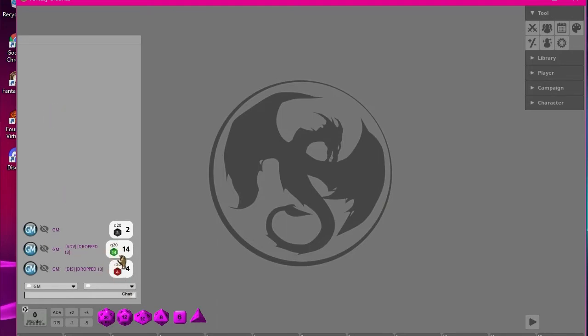Advantage will always show as a green die. Red will be the disadvantage. And then, of course, black will just be regular rolls. Now, you probably know this, but you can't actually roll advantage or disadvantage with any other die than the D20. It's only a D20 thing.